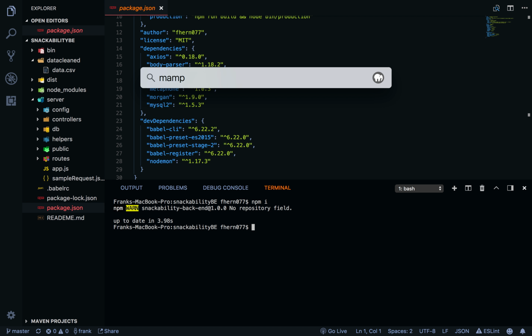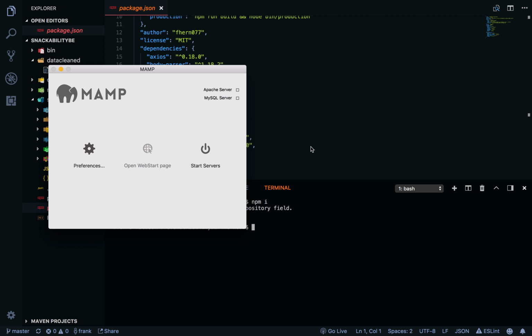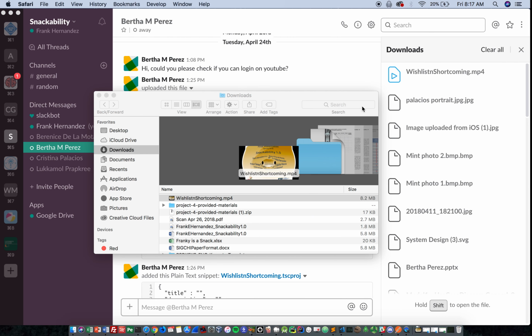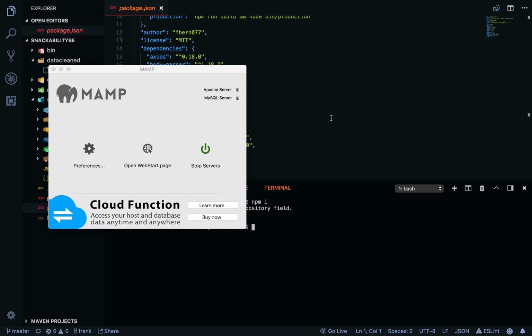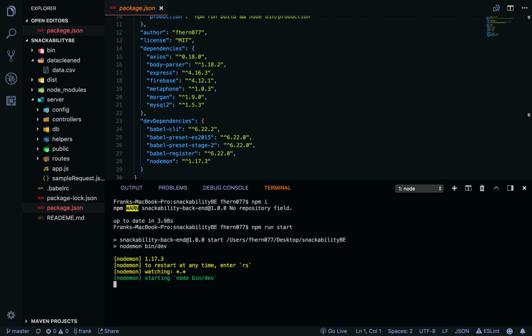Bear with me, we have to make sure that the MySQL database is running. If not, we will be given an error when we try and start up the server because it looks to connect to the MySQL database. So let's npm run start. This will get the project started. All right, so we are currently listening on port 4000.